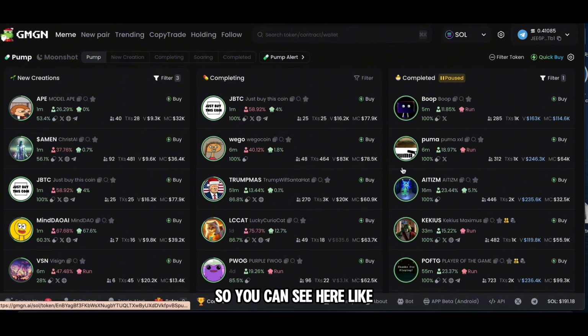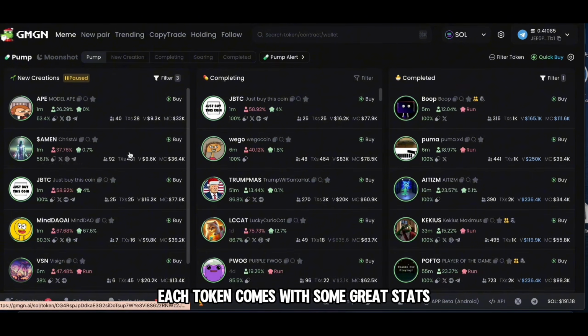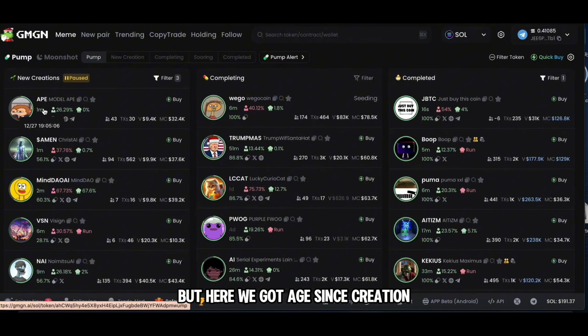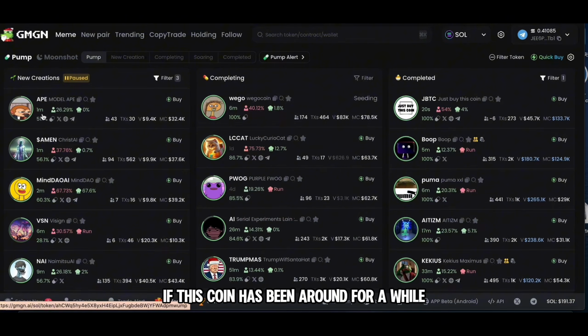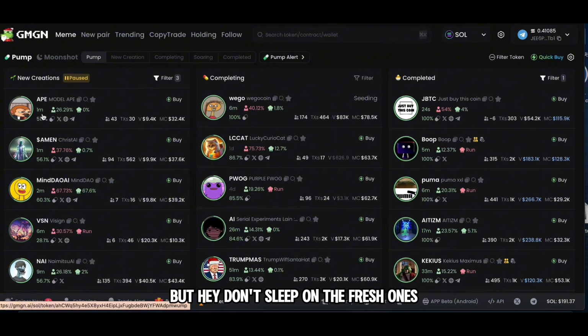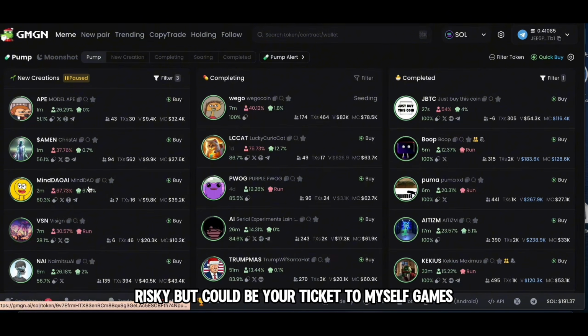So you can see here, each token comes with some great stats. You can use them to decide if it's worth your time. Here we got the age since creation. If this coin has been around for a while, it might have some credibility. But hey, don't sleep on the fresh ones. They're risky, but could be your ticket to massive gains.